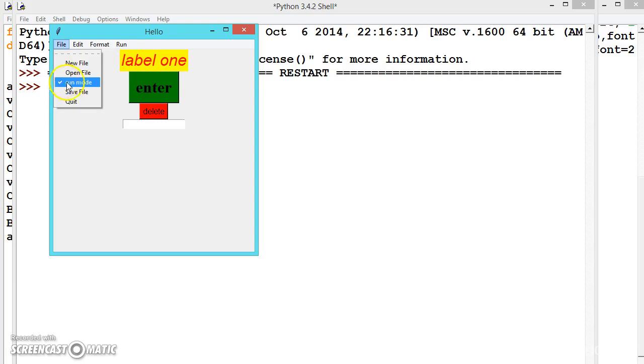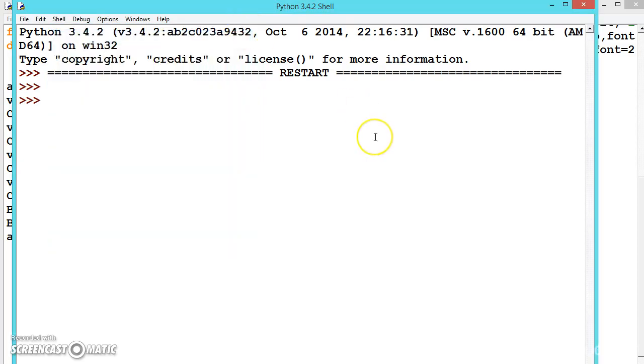When we tick mark it, we can also store this value in a variable, and that variable now contains 1, and based on that value we can write another program. So hope you understood how to add a check button to the menu list. Keep practicing. I will be meeting you in the next video with another topic.